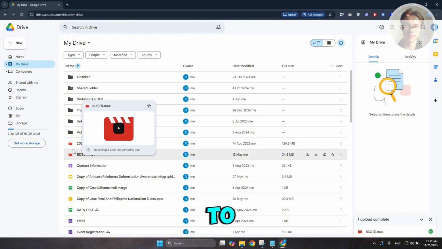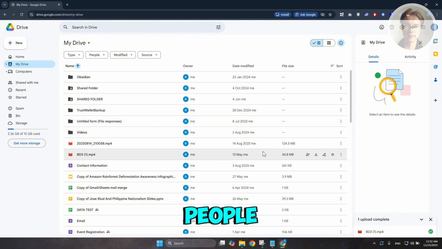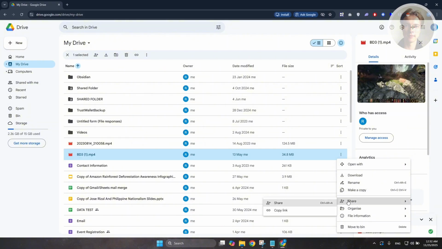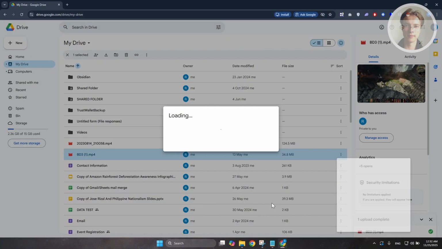So how do you share this to other people? Because by default, it's going to be hidden to other people. So you want to go and just click on the three dot option at the right side here. You want to go and choose the share button. Now, let's go and click on share.